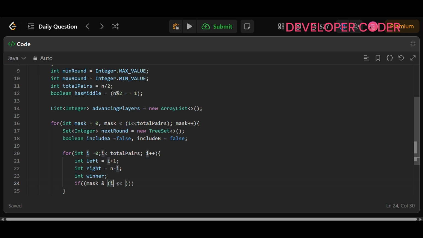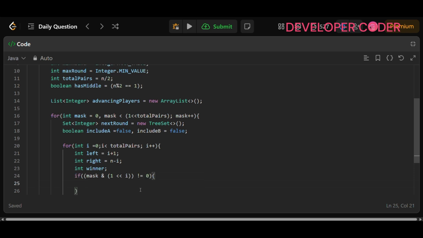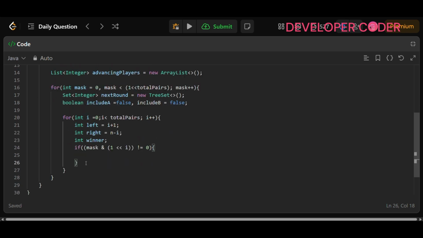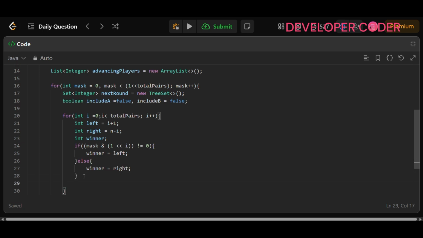Here we have to left shift 1, i times. We have to check all the positions. If this value is not equal to 0, then take the winner as right; if this value is 0, I'm simply going to take the winner as right. Otherwise I'm going to take the winner as left, so winner is equal to left. Clear? This is done.